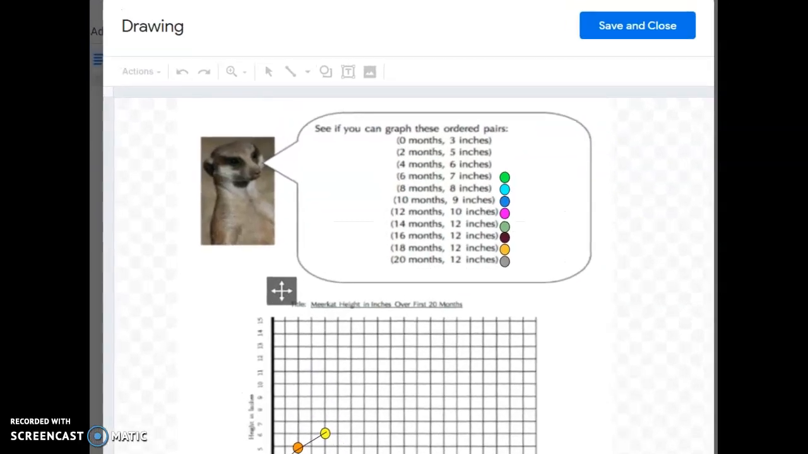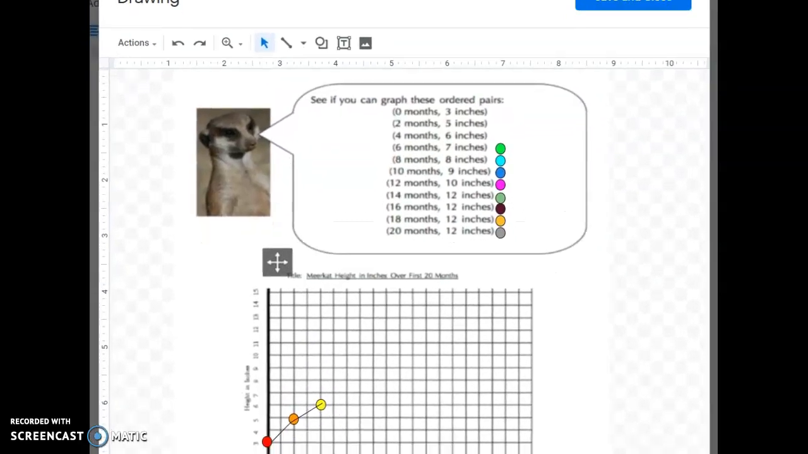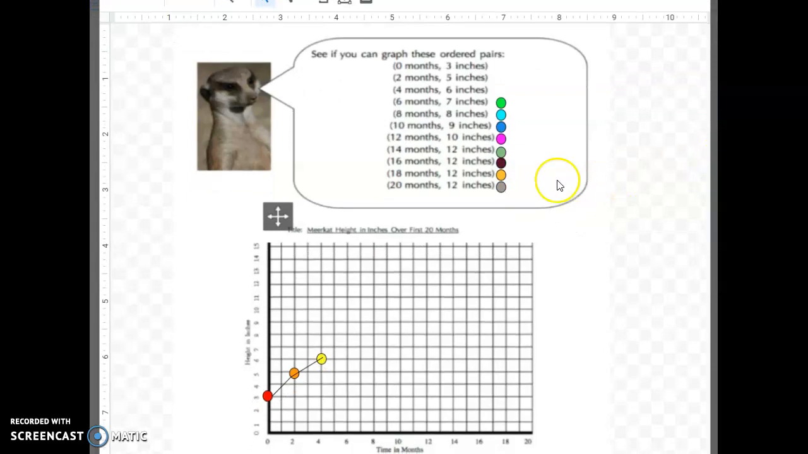So you'll see it says drawing at the top, and then you have these colored dots right here. So this information right here, the months and the inches, is your coordinate point. Remember, that's the point that we plot on the graph. So the green dot says 6 months, 7 inches. So your coordinate point is 6, 7.